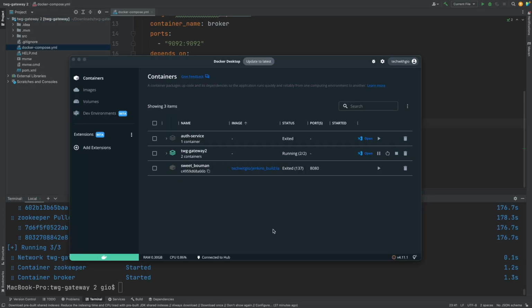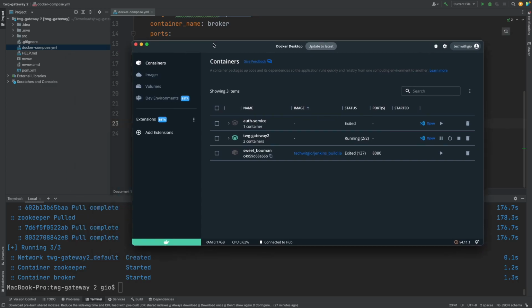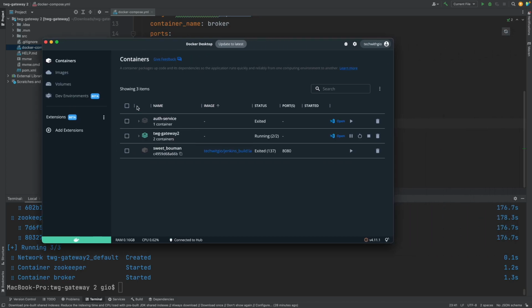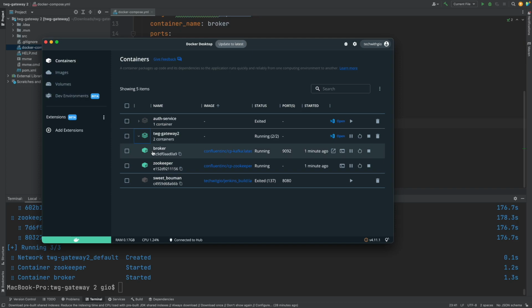I'll be back. Alright, so it is finished, and I am back on the Docker desktop GUI. If I go back to the terminal, it says that Zookeeper was started, and then the broker was started. And then if I go to this GUI, I can see that this gateway has 2 containers running, and boom, we got the broker running and we got Zookeeper running. So we are good to go.